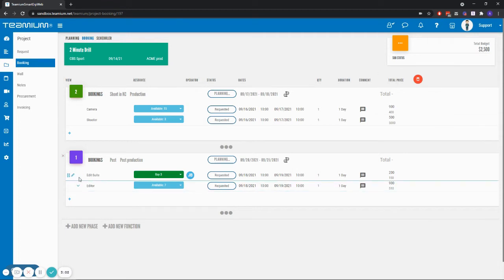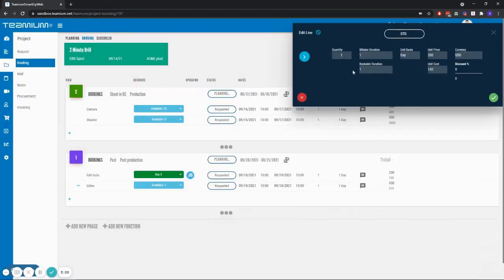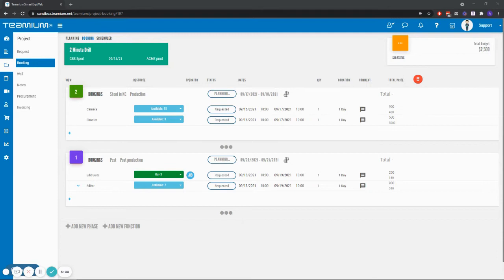You can manually change any of this data by clicking on the resource editor and editing any of the fields. You can hide any of these columns if you do not use them. For example, if you are not tracking price and cost, you can remove this column.